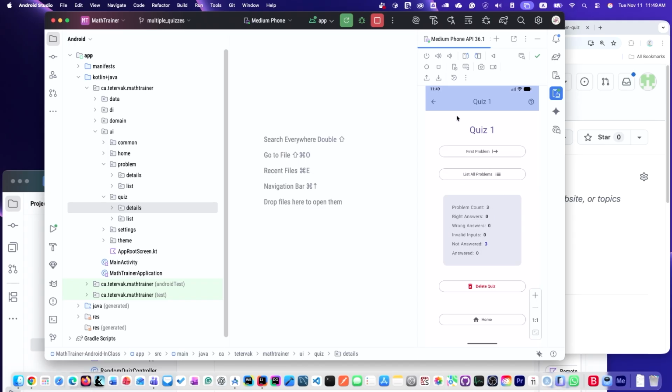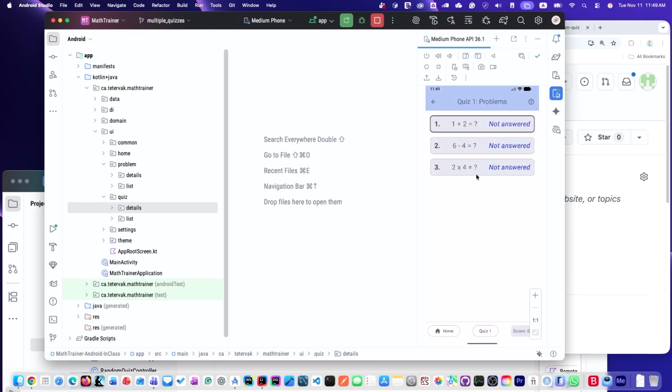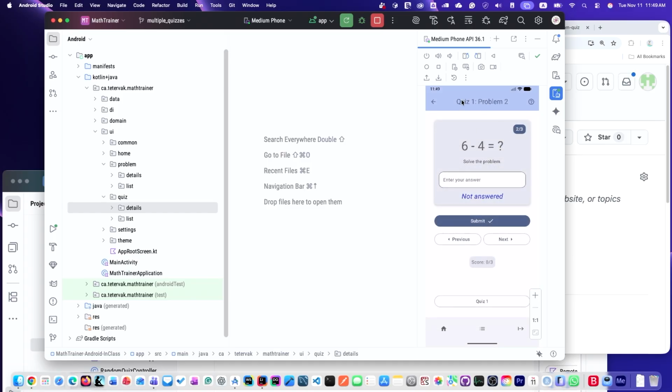Also, when you go to list problems, you have this one, for example, and 2, it also keeps track of the quiz, obviously. Because it's not just a problem, it is a problem from a particular quiz, so it makes the logic more complicated. In particular, the next button of problem 2 in quiz 1 should go to problem 3 in quiz 1, not another quiz. So as you see, navigation becomes more complicated.